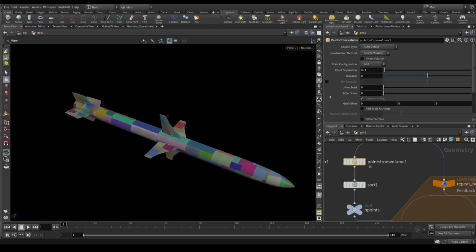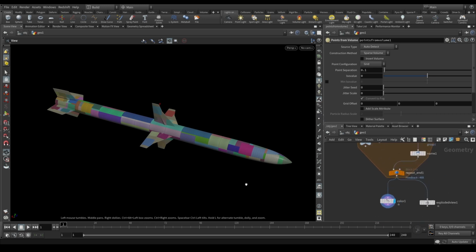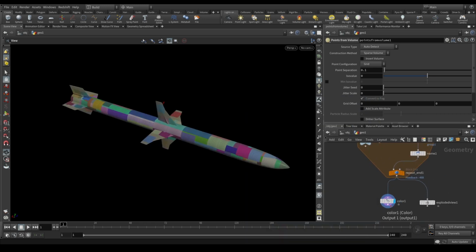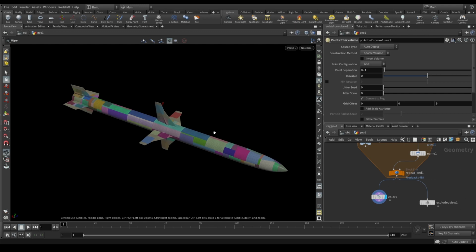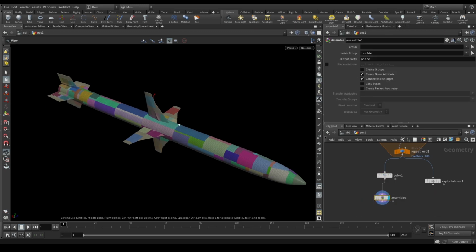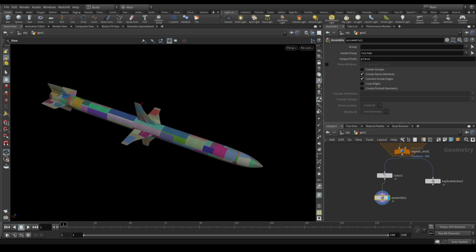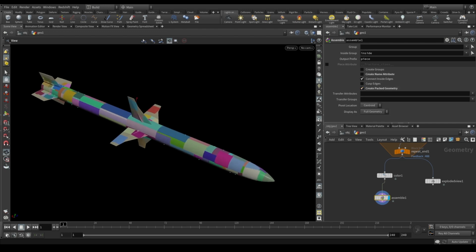And now I want to prepare this for animation. How can I easily animate these pieces? The easiest way is to convert them to points, so each piece would be one point. We can do this with the assemble node, which packs our fragments. We don't need to create a name attribute because we already have one, and instead we will create packed geometry.